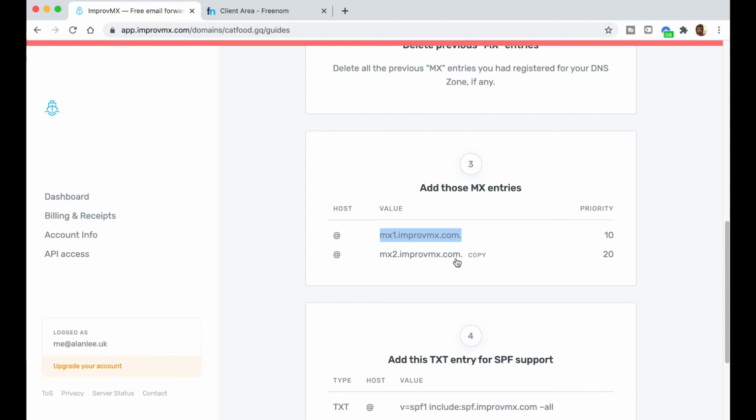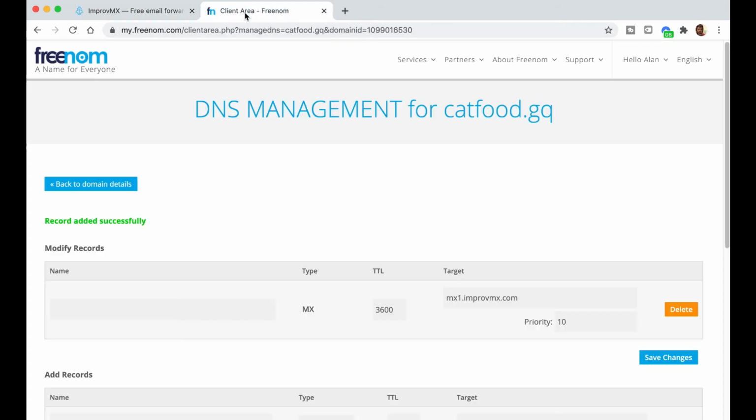So this is your backup one. What happens is the lower number is the higher priority. It will try and send emails to this address first. And if that fails, the second priority is this address. It just means you've got a backup. So let's put that in as well.